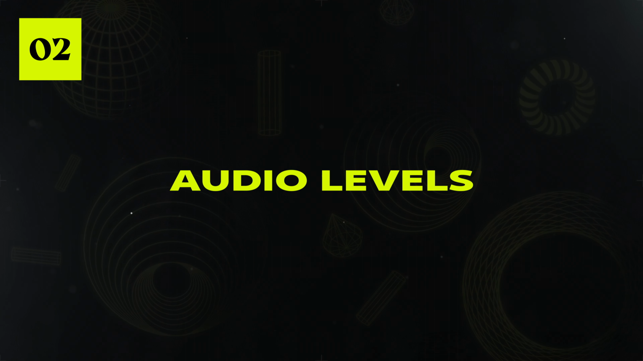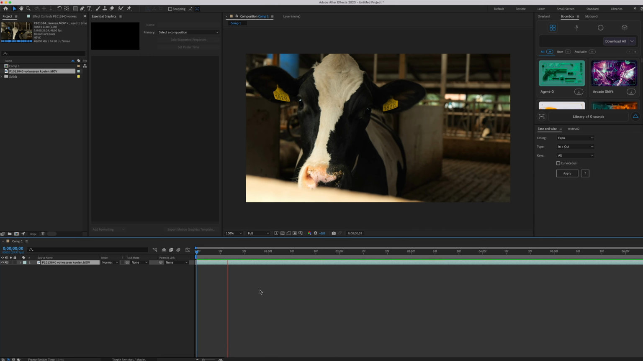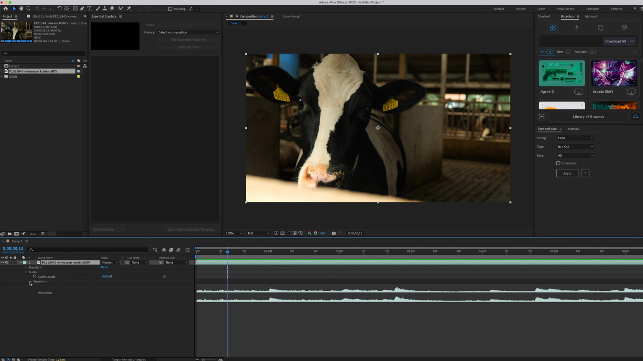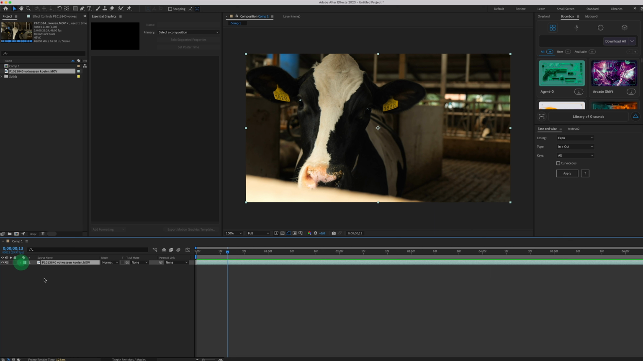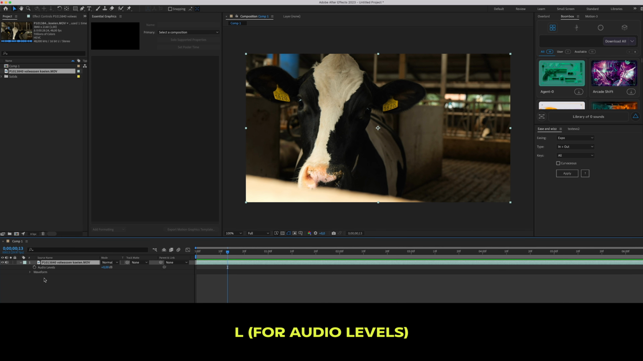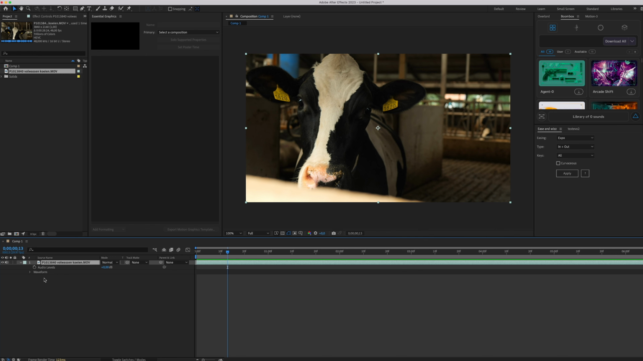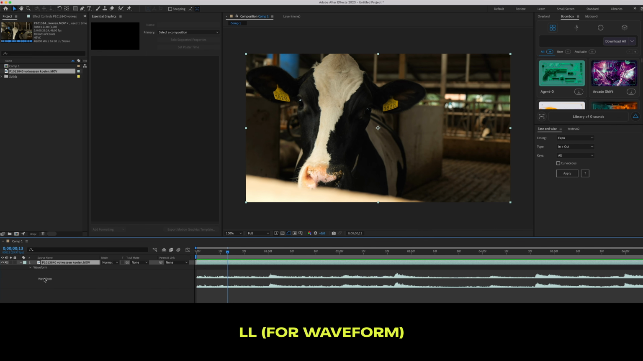Opening up the audio levels. When adding music or sound effects, I pretty much always need to lower the audio levels. If the audio is connected to a video file, it can take quite a few clicks to get to the audio levels. Thankfully, there's a shortcut for this. Simply press L on your keyboard to view the audio levels. If you want to see the waveform, for example, so you know where the drop starts, press L twice.